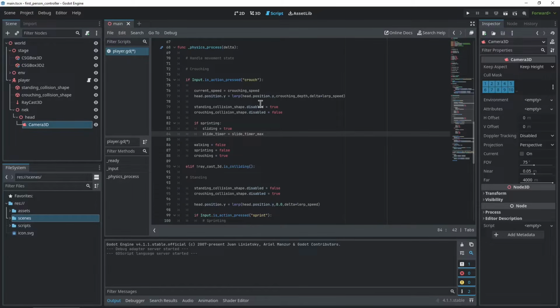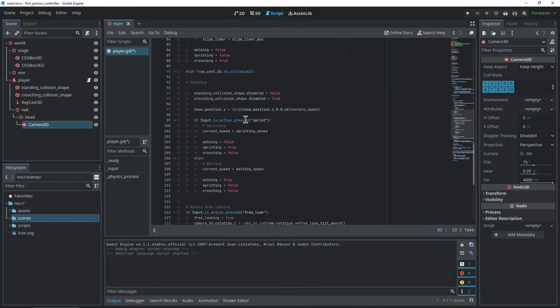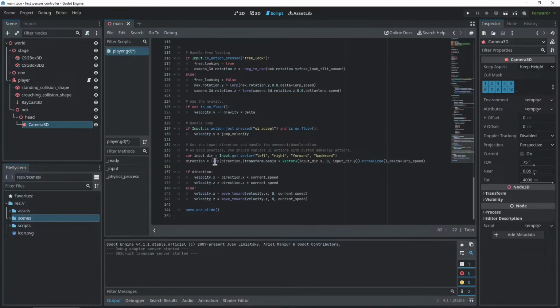and we'll start up the timer by saying slide_timer equals slide_timer_max. And now there's one more condition we have to satisfy for a slide, and that's an input direction. Because if you're just standing still, holding down sprint and then pressing crouch, you shouldn't start sliding. You have to actually be moving. Now we already have a variable for our input, which is right over here, input_dir. So if this is not 0, we're going to be sliding.